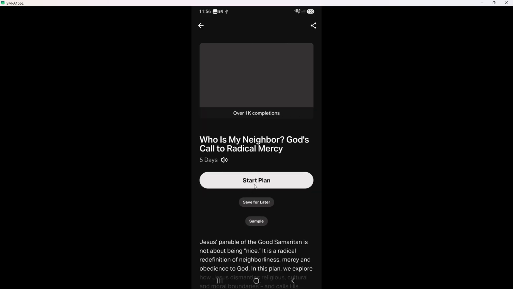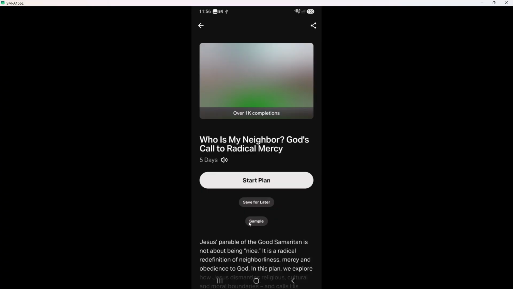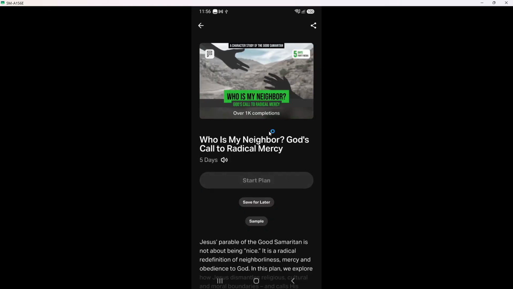When you choose With Friends, the app creates a private space tied to this plan, where you and your friends will see each day, track each person's progress, and use the discussion section under each day.